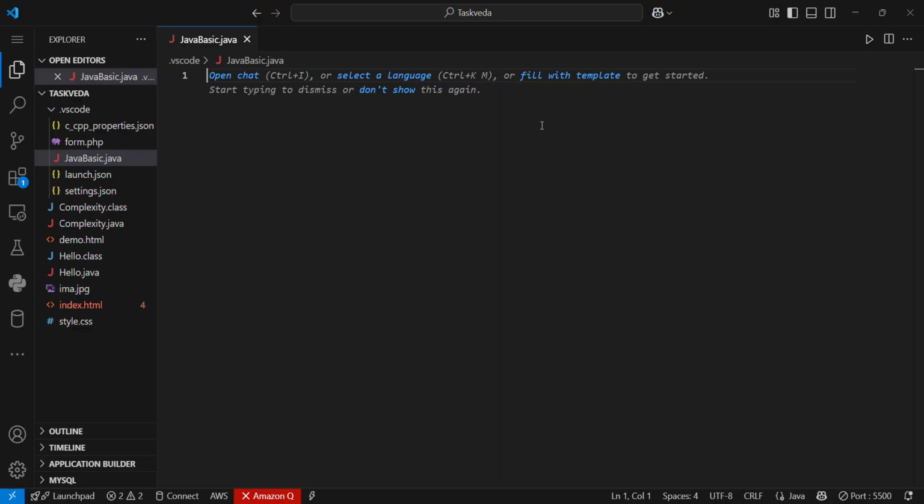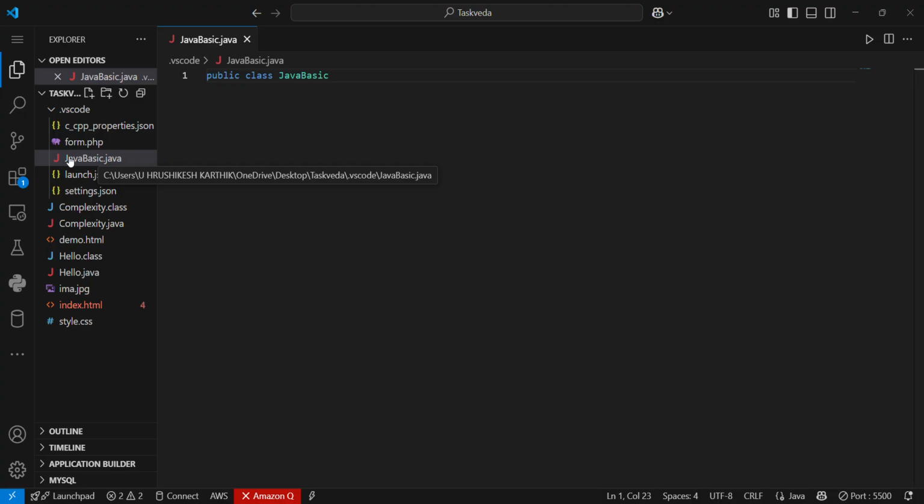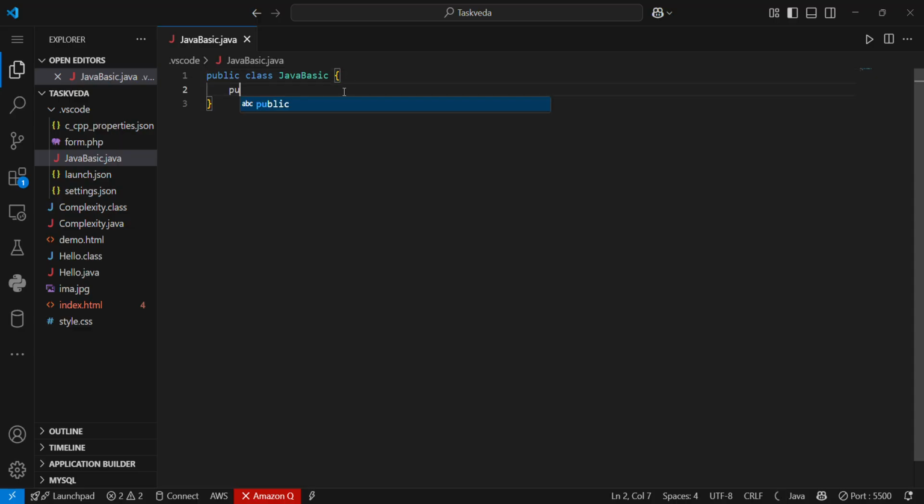Then let's create a class, public class JavaBasic. Okay, so just keep in mind this program name and class name should be in sync. Then we have public static void main(String[] args). So this is the entry point of the program.